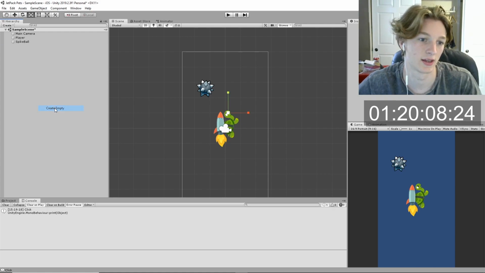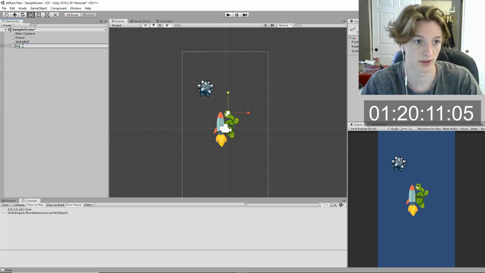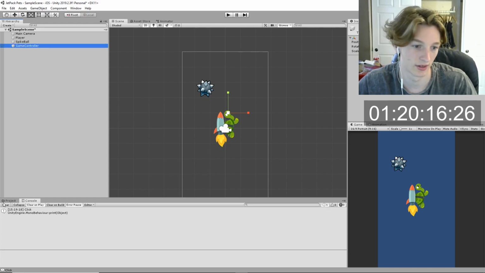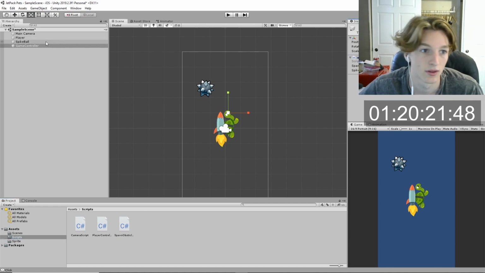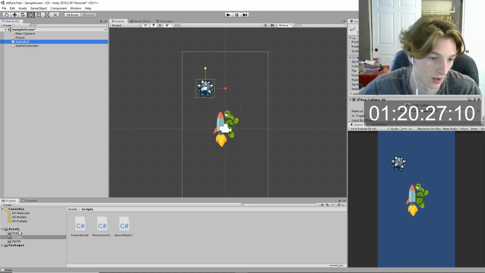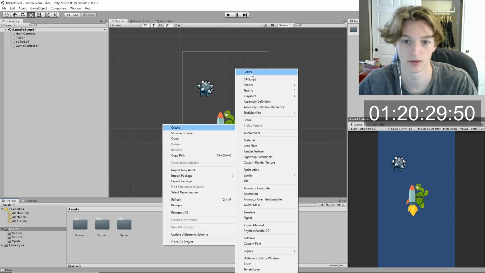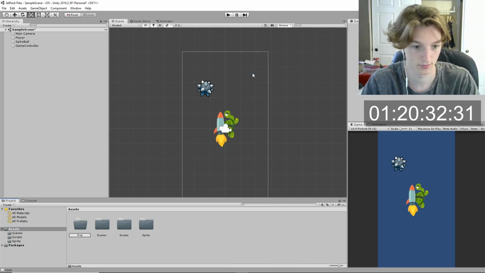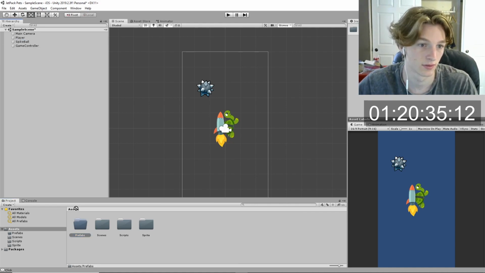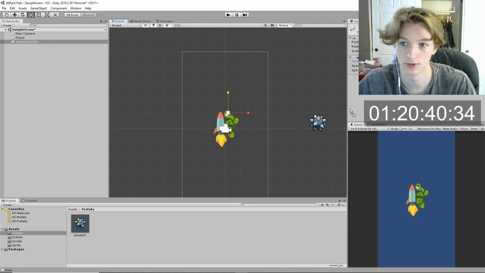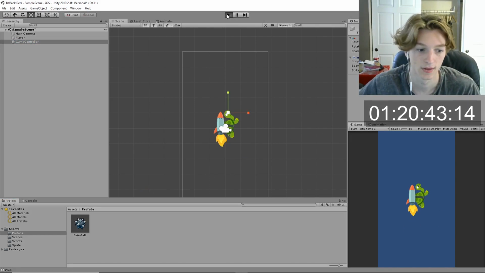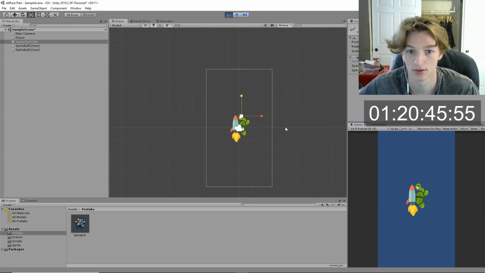So we're gonna need a game controller, which is just an empty object, and then we didn't actually get to see if this worked, because we didn't add it in. We should probably make a prefabs folder. So now we can make copies of this ball. And we'll just put that in there. Let's try and click play, see what happens.